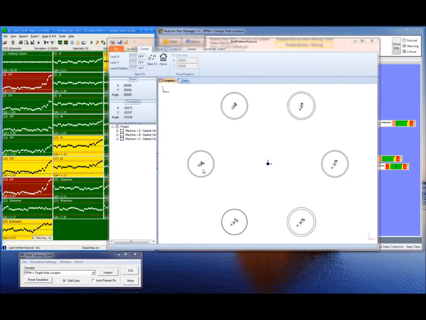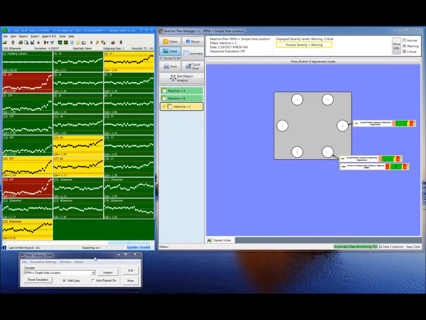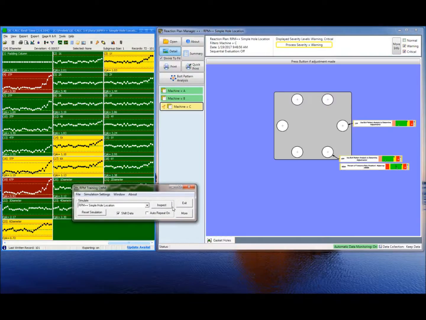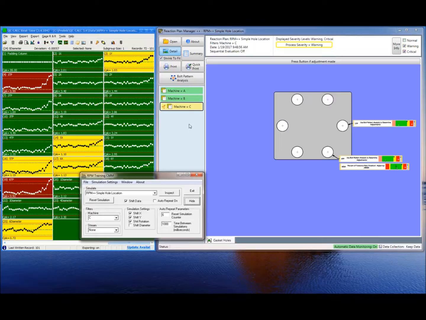Let's shut down the bolt pattern analysis software and measure some more parts so you can see how all the pieces fit together more clearly. I'm not going to save this project. In this example, instead of sending the data to machine C, I'm going to send the data to machine A.